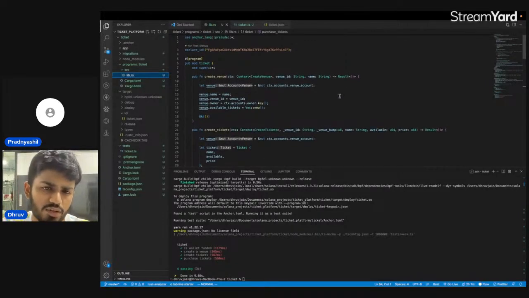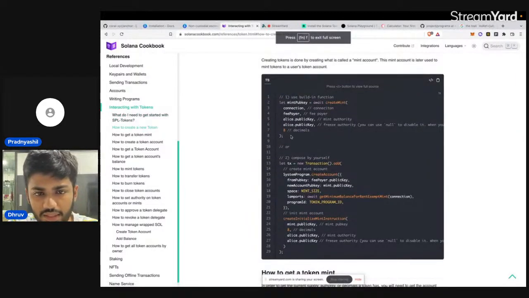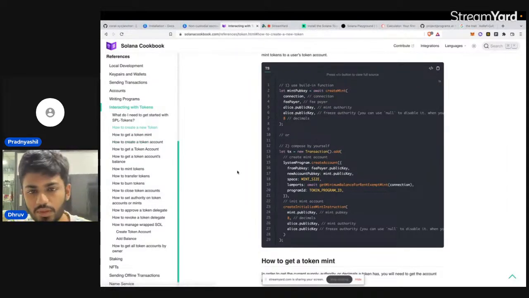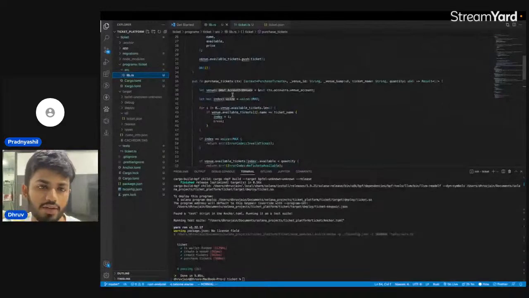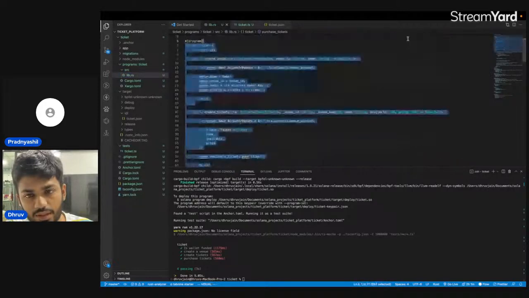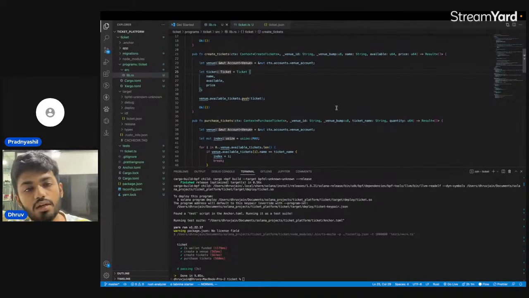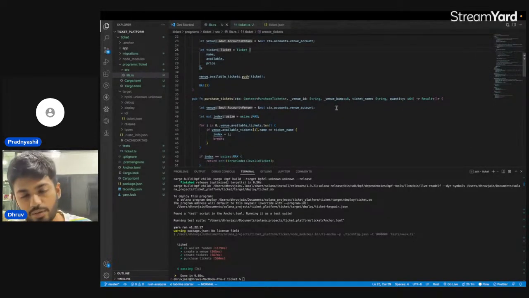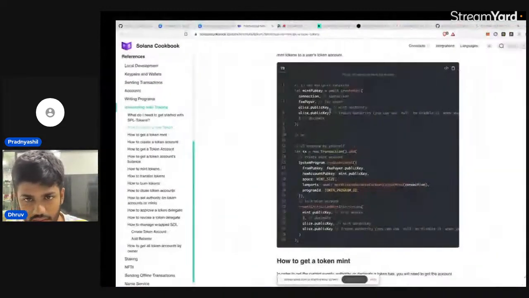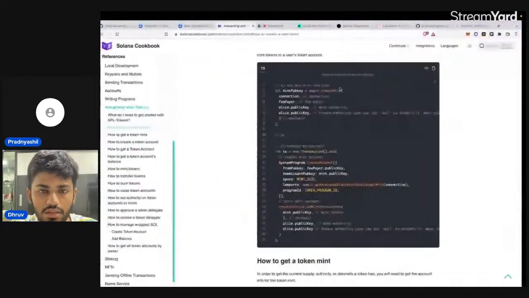What we would do is we would create a new token using this create mint, and then after creating the token, we will mint some tokens to our account. Then while purchasing a ticket, we will multiply the quantity with the price of the ticket, transfer it to the venue owner, and then the ticket would be given. So if the transfer is unsuccessful, the buyer won't be able to buy the tickets. Yeah, I think that's it.